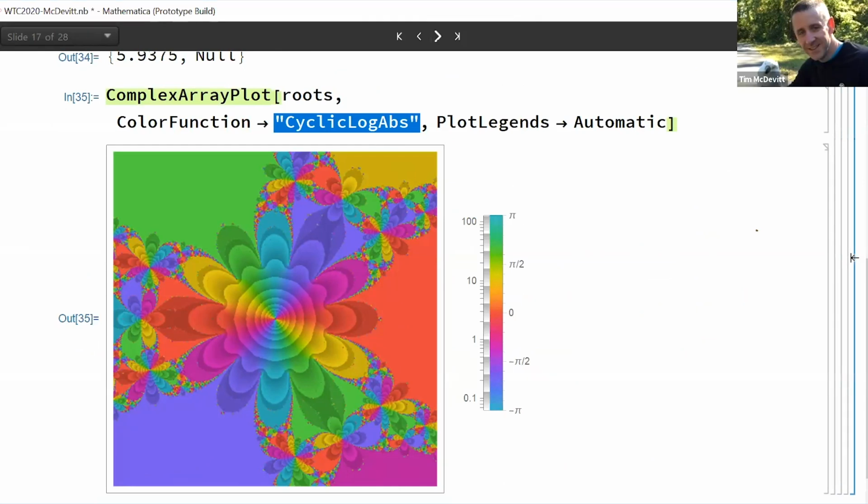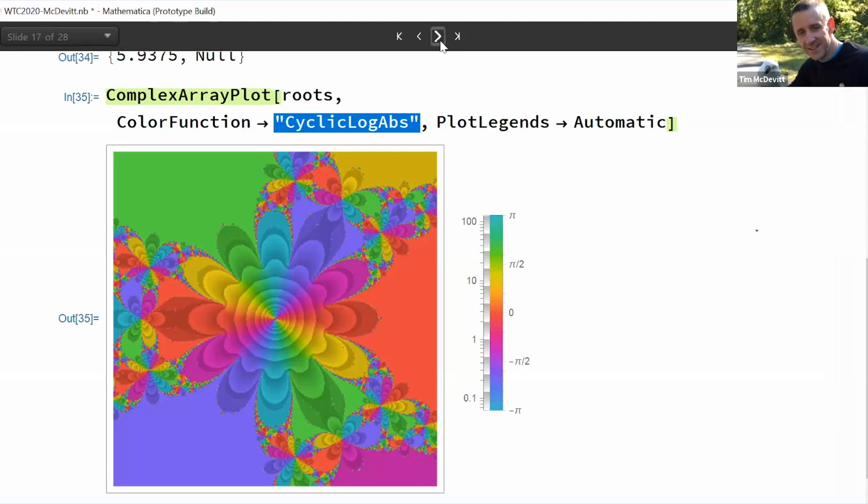And so even though there's only 6 different angles, there's an infinity of solutions along those 6 different rays. And so the cyclic log-abs shading helps us see that a little bit. Plus I think it looks pretty cool.